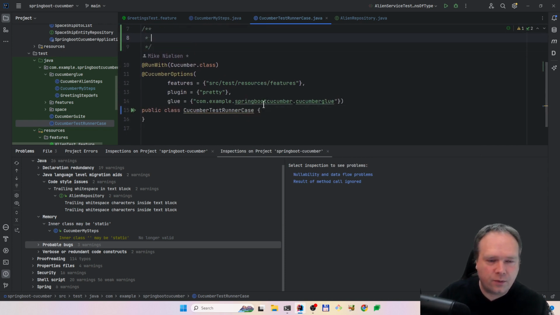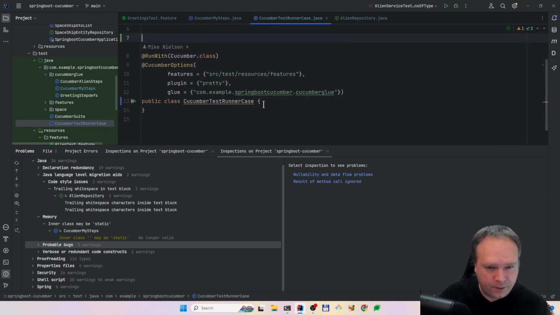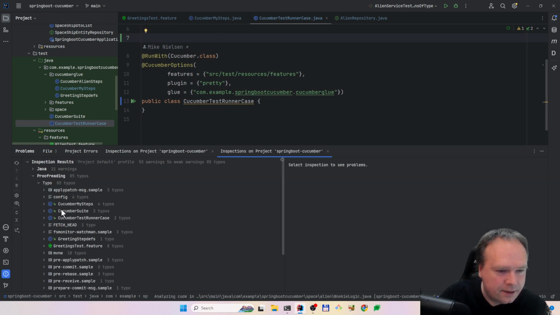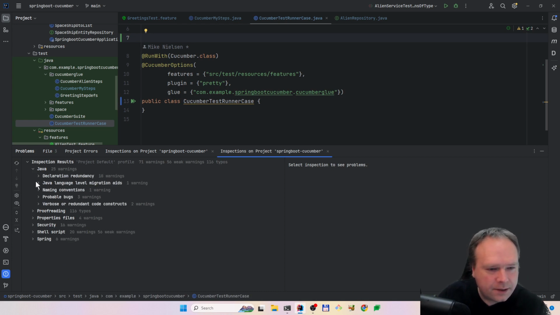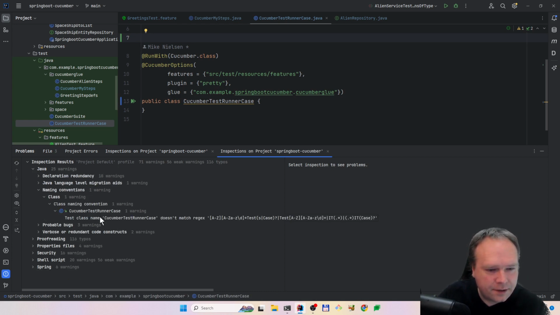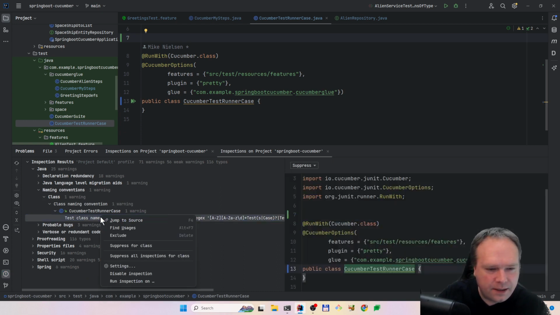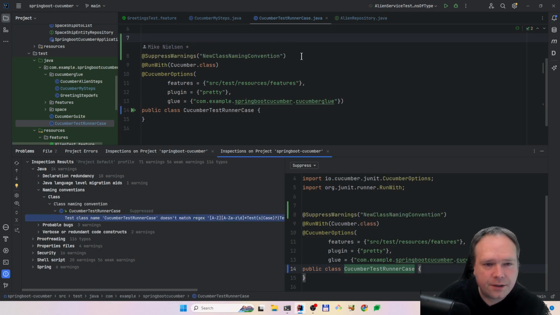We want to suppress the warning, but I'll just ignore it for now. So I'll just delete it. It will not come up in my workspace unless I press refresh and see if it's still there. So here we still have some Java stuff, naming conventions. Naming convention, it should be test case. Suppress for class, yes. Thank you very much. Suppress warnings. And now we have this new class naming convention. I would like to name it like this.